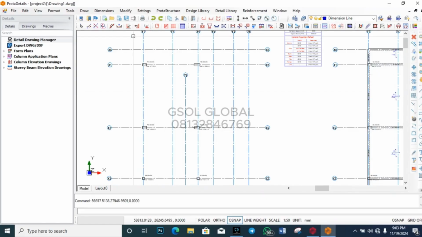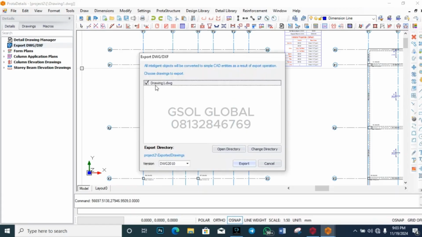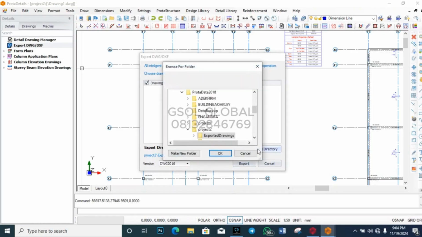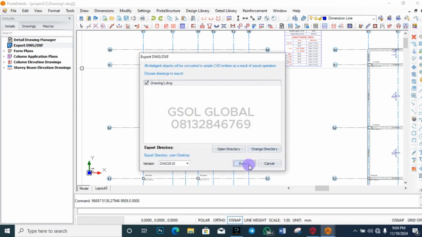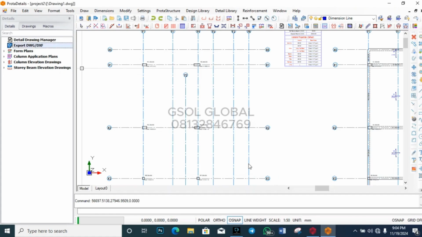Okay, let me just export everything away from this place. So we just come to this place, export DWG or DXF. So I'll just export, drawing one, 2010, right? It makes a change directory. Let me put it on the desktop. Export. And see, it's loading over here.